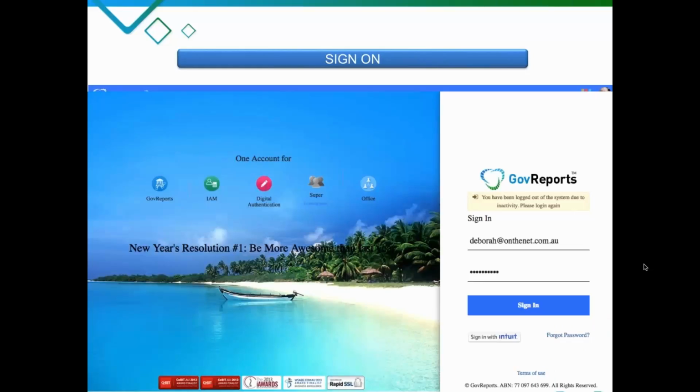This is the sign-on screen that I see. There are a couple of different ones, but that's the sign-on screen that I have there, and you will see that the icons are there so you can pick which one you're going into.